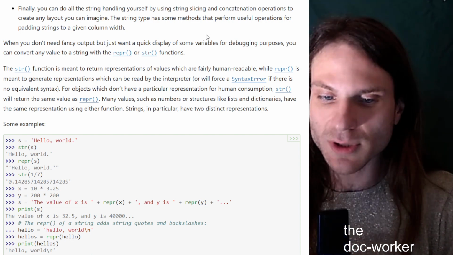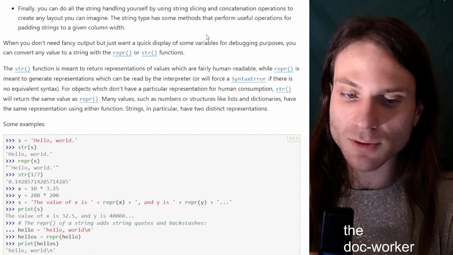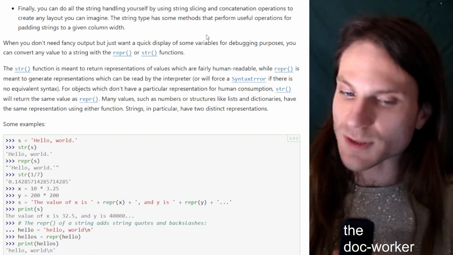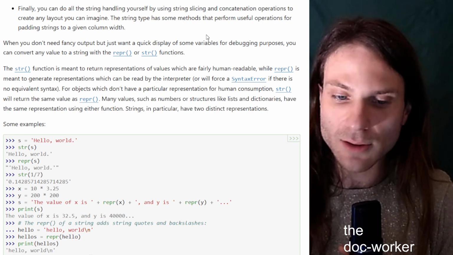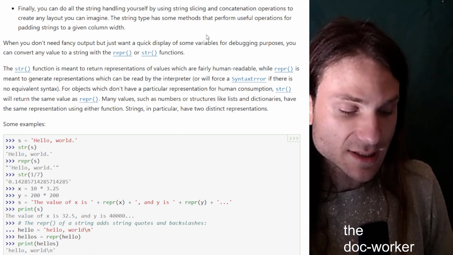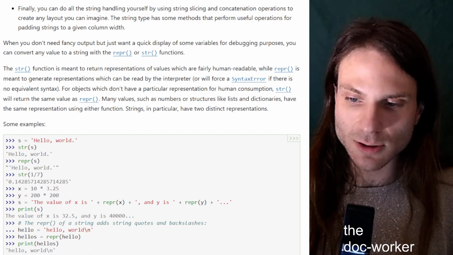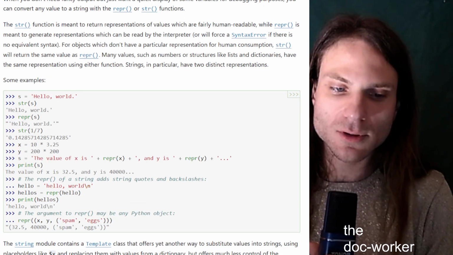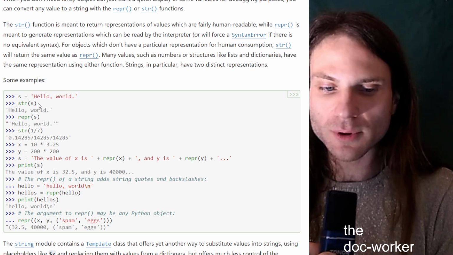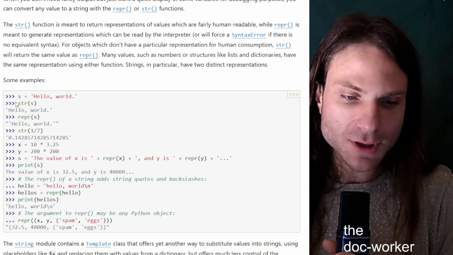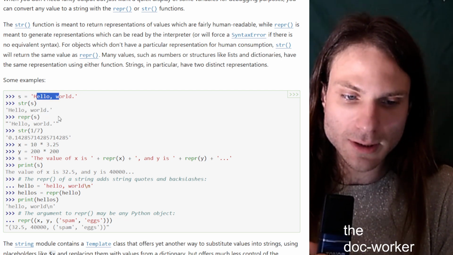For objects which don't have a particular representation for human consumption, string will return the same value as representation. Many values, such as numbers or structures like lists and dictionaries, have the same representation using either function. Strings, in particular, have 2 distinct representations. Some examples include, say we had a simple variable s that we set to the value of the string hello world. If we pass the variable s as an argument into the string function, the output will be exactly the same as the input, right?